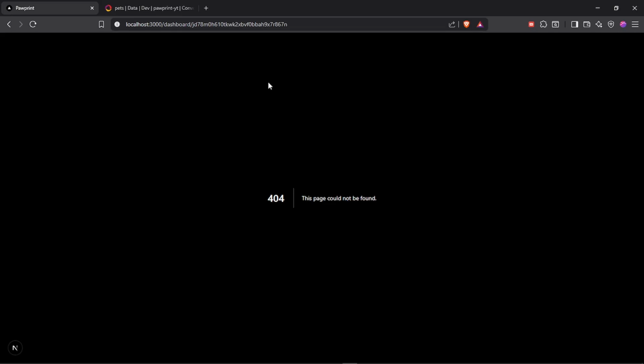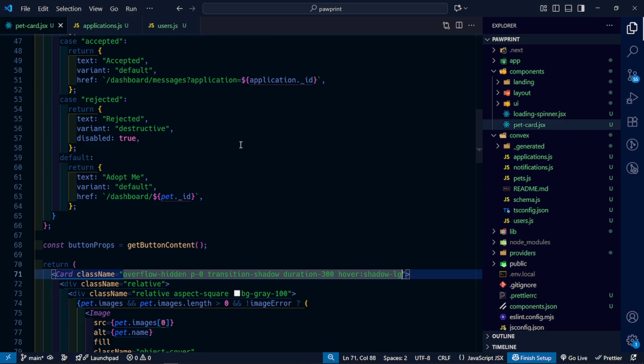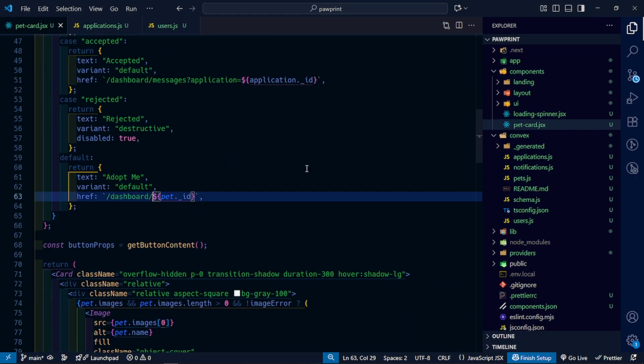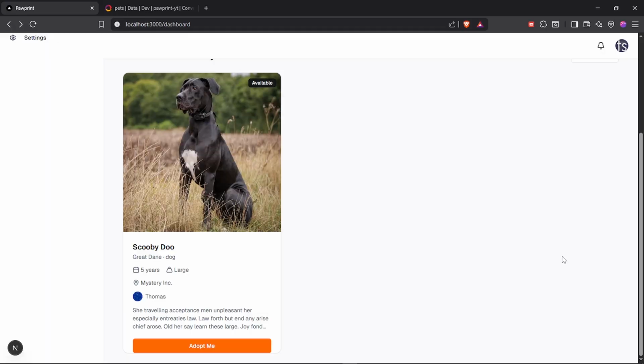And you know what? I'm glad I caught this because I've passed in the wrong route here. So instead of the button props, this should go into /dashboard/pets and then the unique ID. And that should be the same right here, so pets and then a slash. Okay, so we have now successfully built our pet card component.